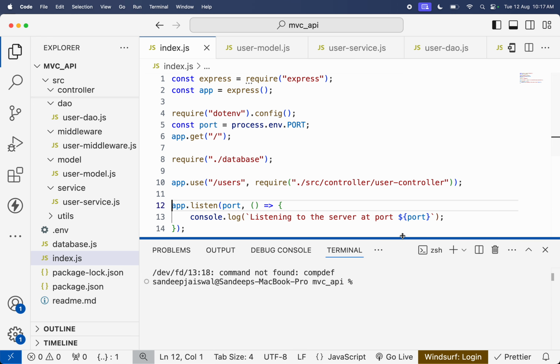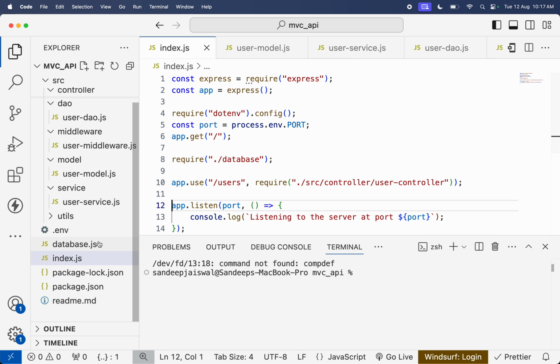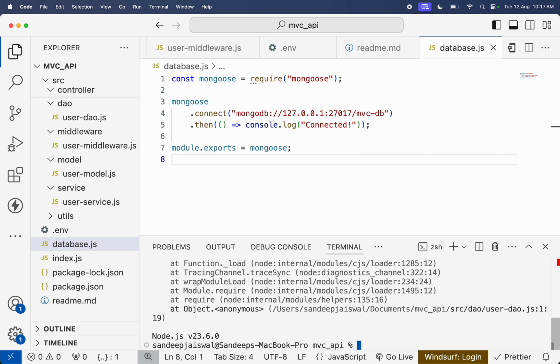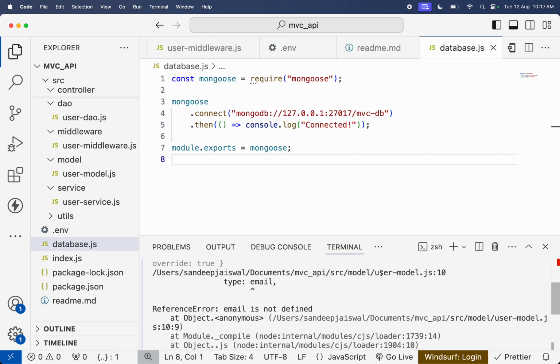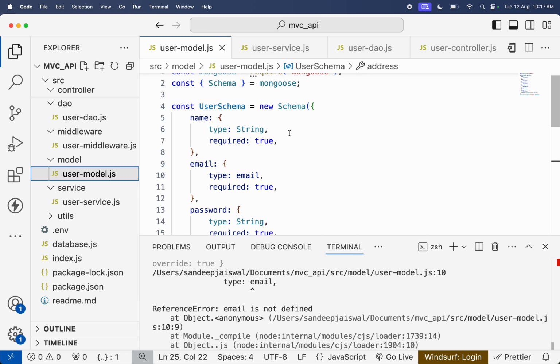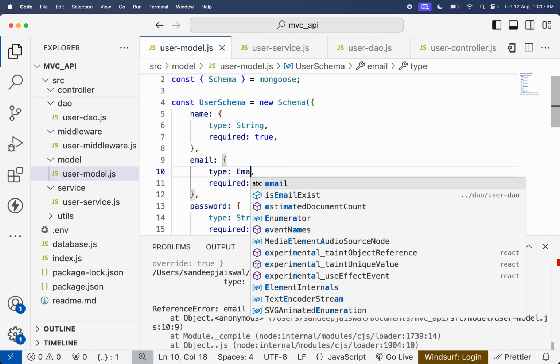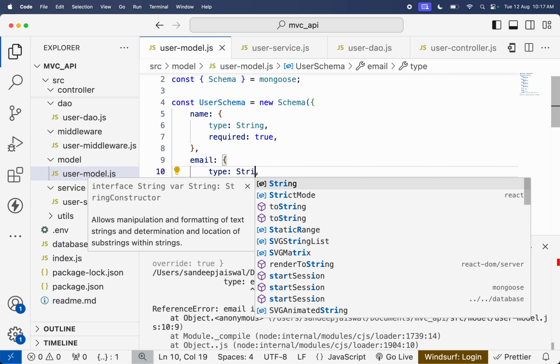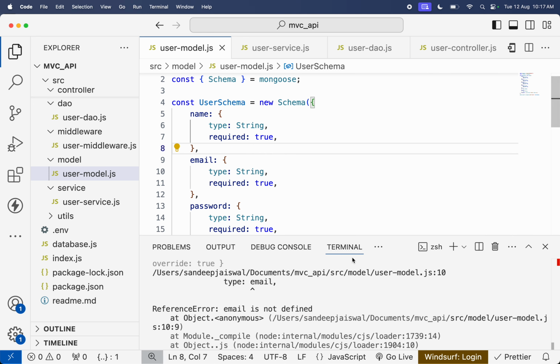Now let's start. And what about the database? We have thought to provide a database, MVC DB. Okay, fine. So let's start. We are facing some issue: email is not defined. In the model it was telling email is not defined. Is it email? No. Then let's create a string as of now. Later we can check.